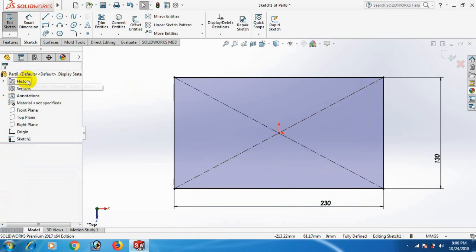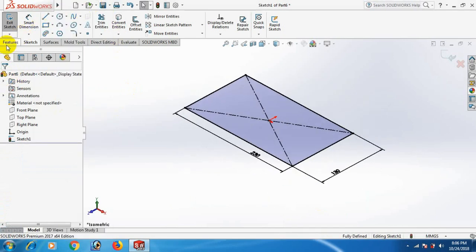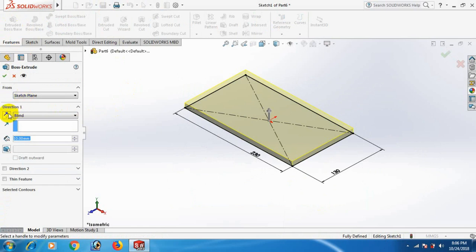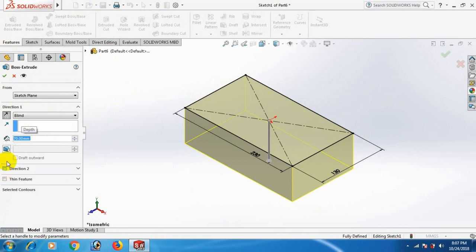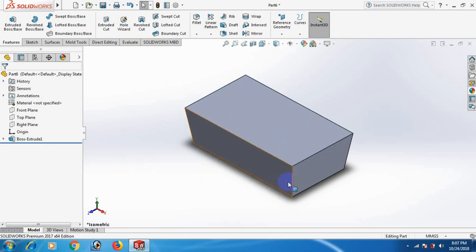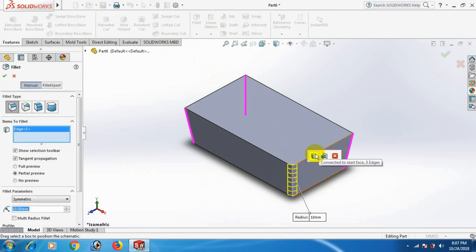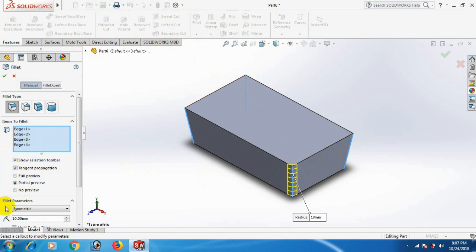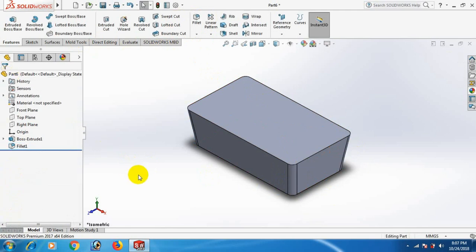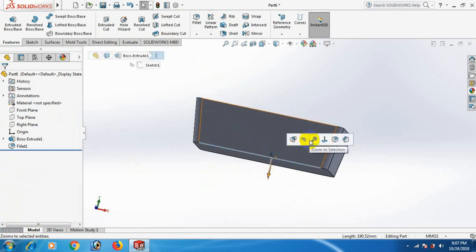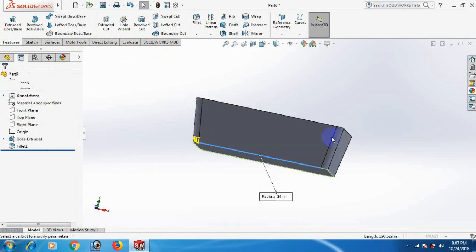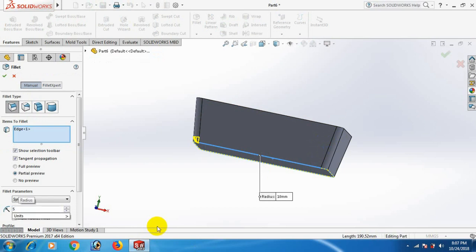Now go to isometric view, then Features and Extrude. Reverse, 70, draft angle 8 degrees. Okay. Now go to the Fillet tool. Fillet, 10 degrees, 10 millimeter. Okay. Now go to fillet again, 5 millimeter. Okay.